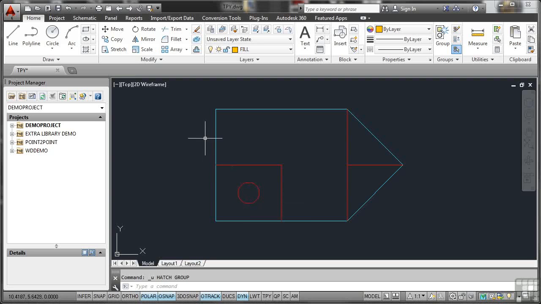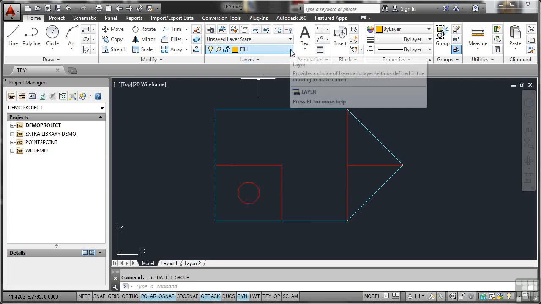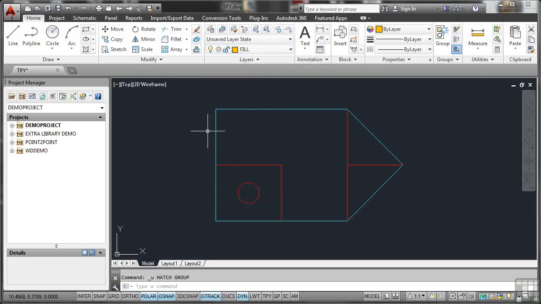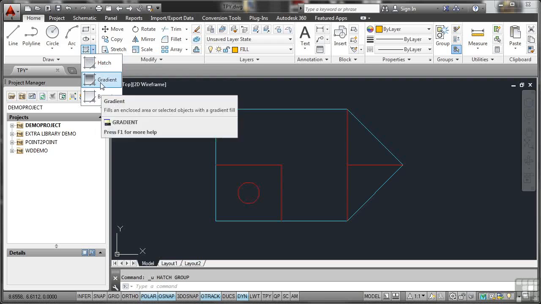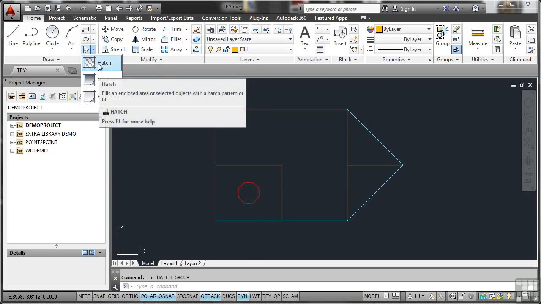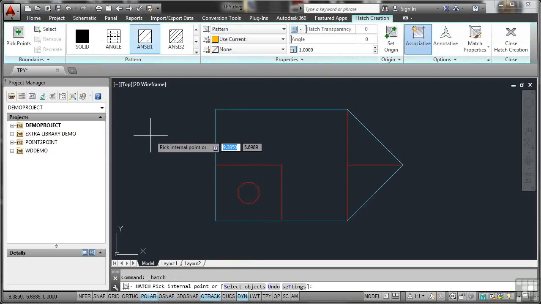Now I've got a layer set up here. So we've got layer fill, and that's our current layer there. And hatch is on the draw panel here on the home tab on the ribbon. It's right there. Click on the little flyout and you've got hatch, gradient or boundary. Make sure you select hatch because they do look similar. As soon as you select hatch, you'll notice the ribbon changes and goes into the hatch creation tab.